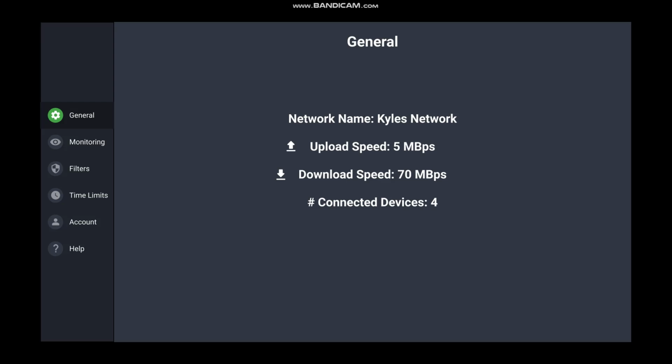Hello, this is our network manager. The purpose of this product is to give parents more granular control over their children's internet usage. And throughout this demonstration, we're going to show you what some of that control looks like. So this is the general page, which is also the default page. And it gives you information like your internet speed, the number of connected devices, and the network's name.